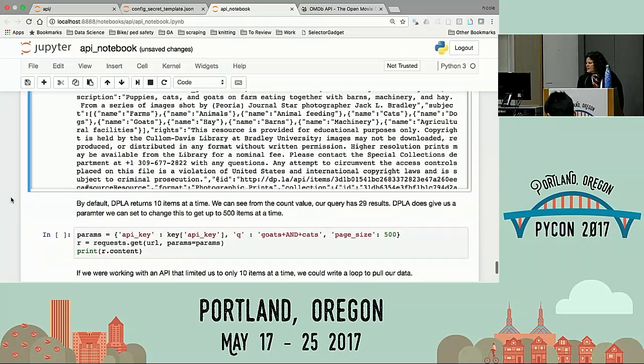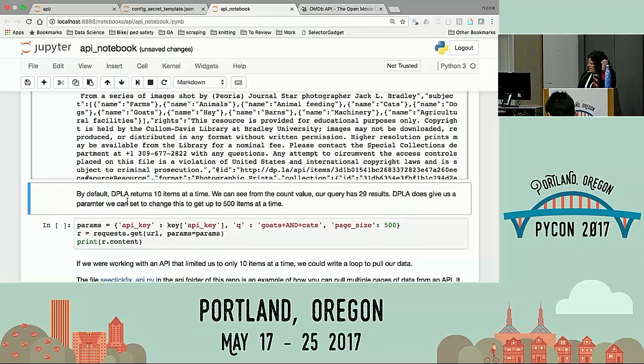But we will take a look at this. So the 10 is a default with DPLA. Oh, since the last time I ran this, they have added more goats and cats to the DPLA library. That's exciting. So you can see here when I initially created it, it pulled back 29 results. There were 29 total. Now we have 40.